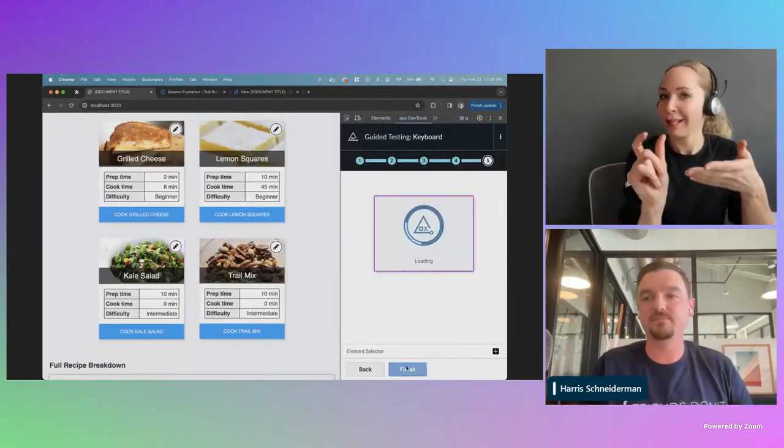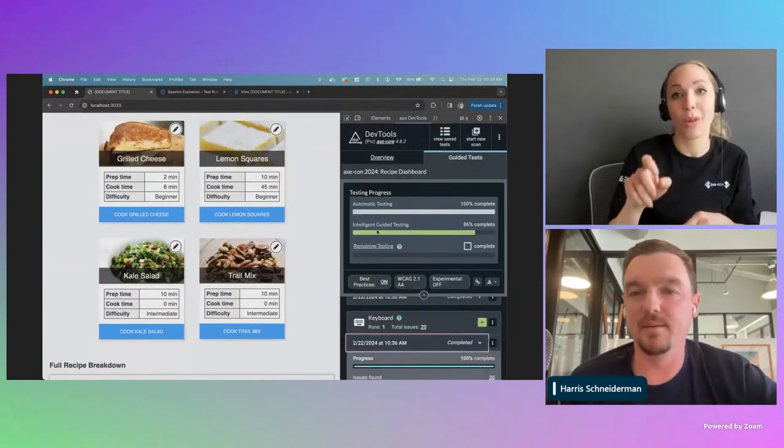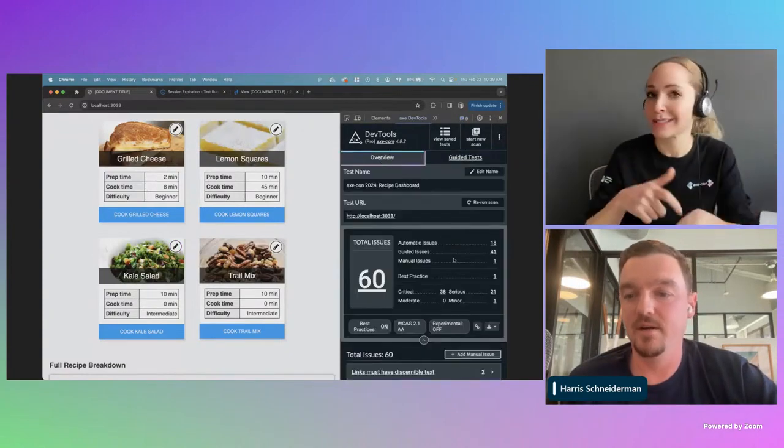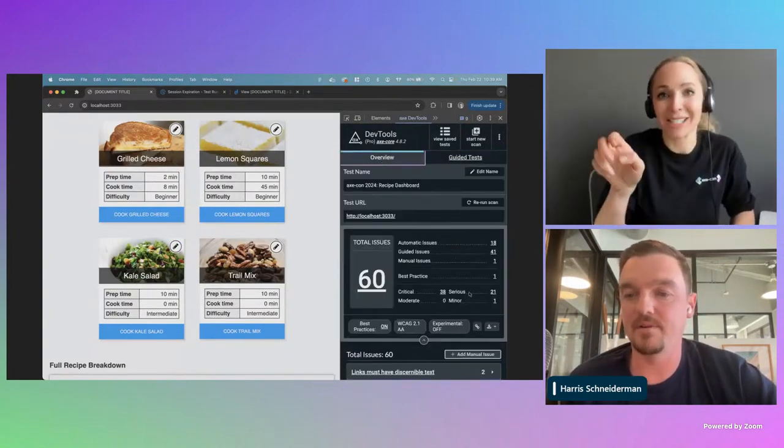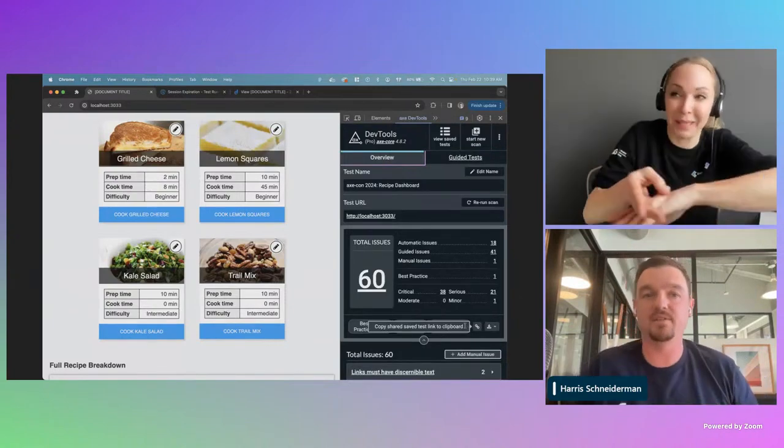So I'm gonna hit finish. I know we're close on time. I'm gonna do a buzzer beater as usual. I'm gonna quickly export some issues so we can import them into Auditor.